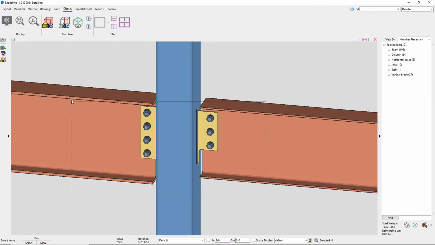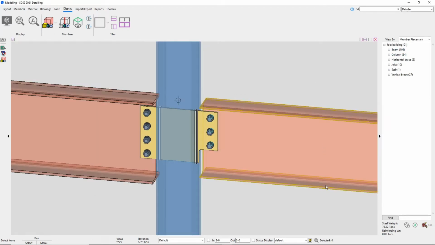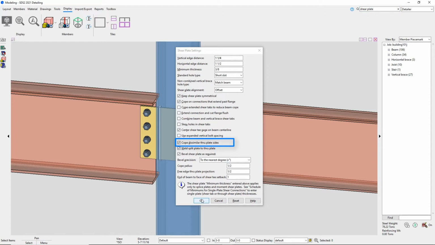In SDS2 2021, we've made some enhancements to our through shear plates. In this example, we have two different sizes of beams so that the plate is a different size on one side. Now we have an option to control the coping. Before, it might have been a bevel cut, or you might have cut that plate at an angle. This can be controlled in your shear plate settings.